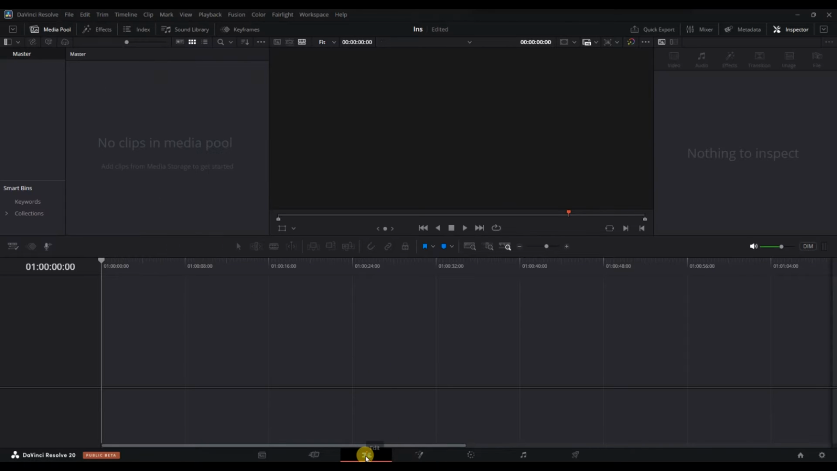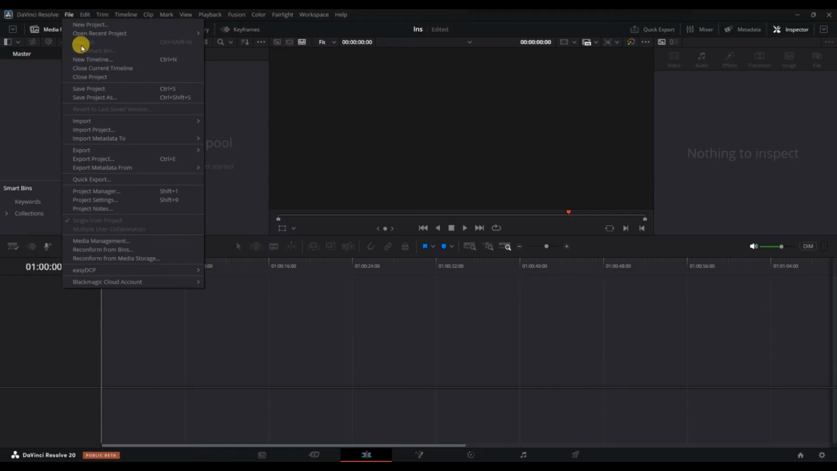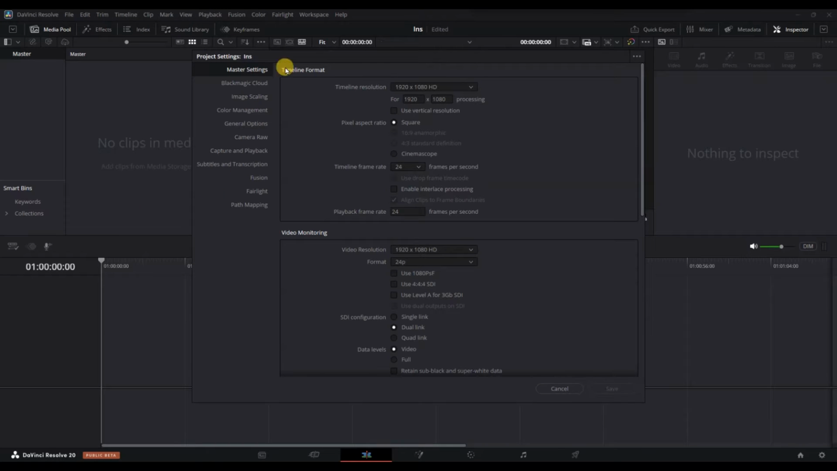To make your video fit Instagram, you need to change the timeline settings. Go to the File menu, then Project Settings. Find the timeline resolution and set it to 1080 by 1920 pixels for vertical videos or 1080 by 1080 pixels for square videos.